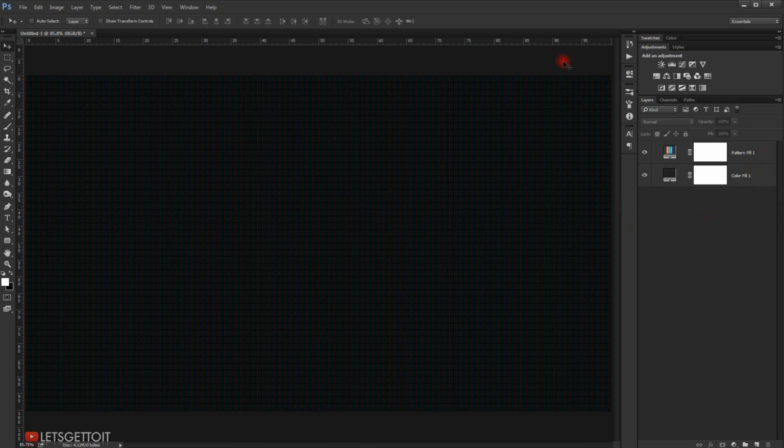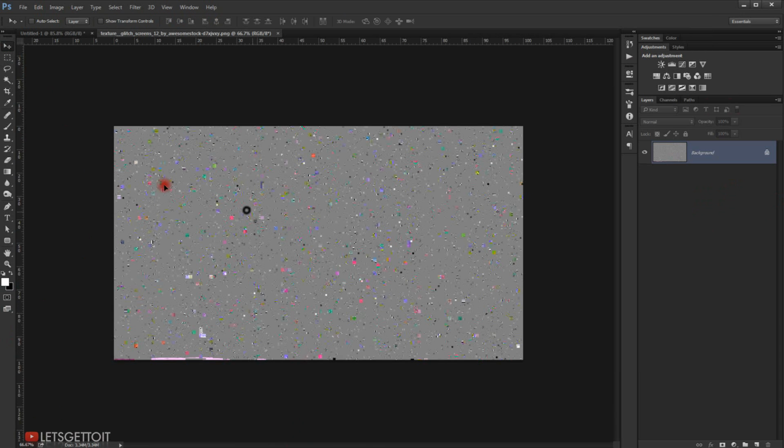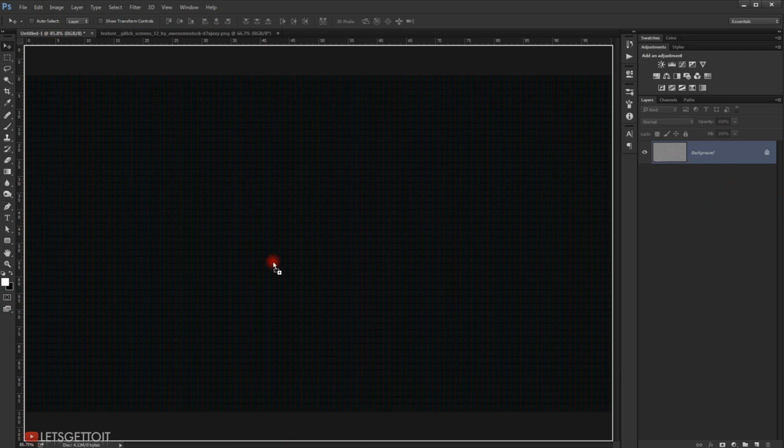Alright, now I will go and grab the texture. You'll find this texture down in the description below, so just download it, and I'm gonna take it and open it in here.